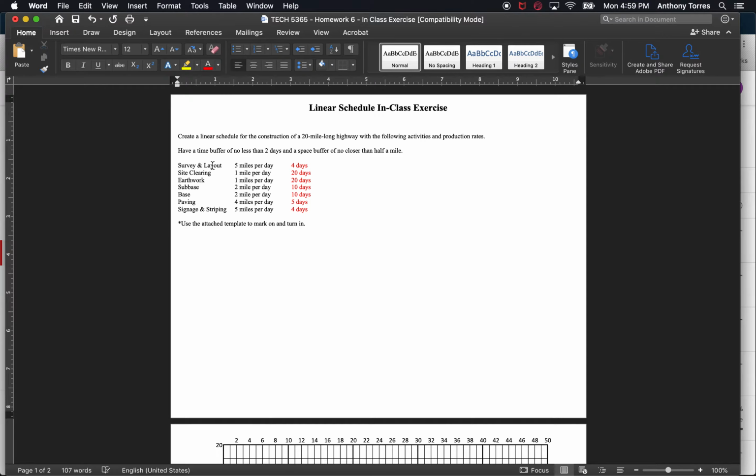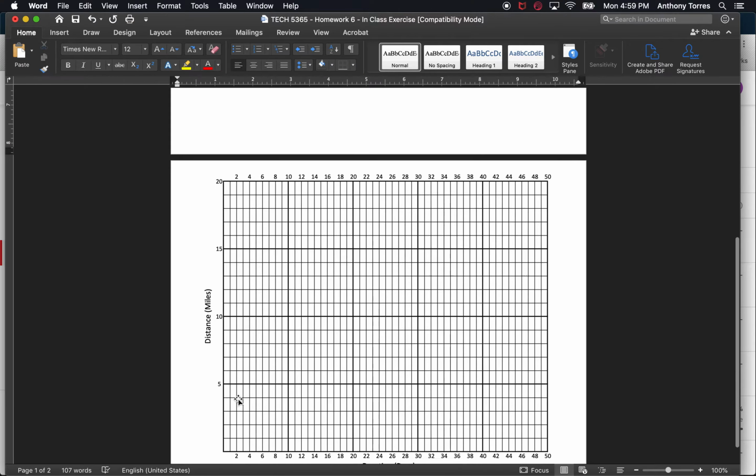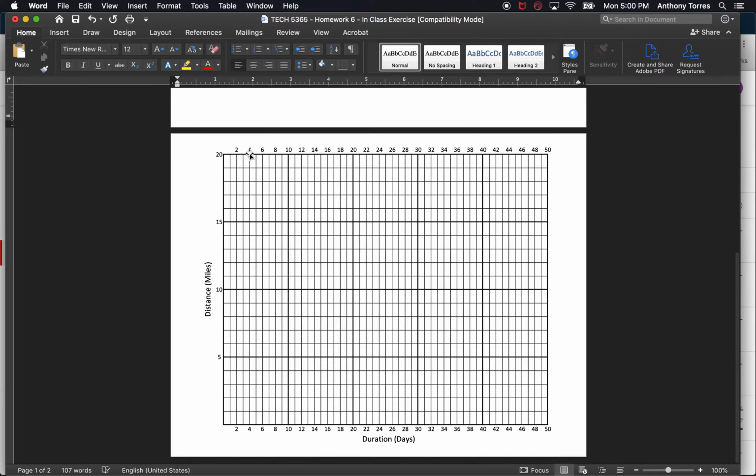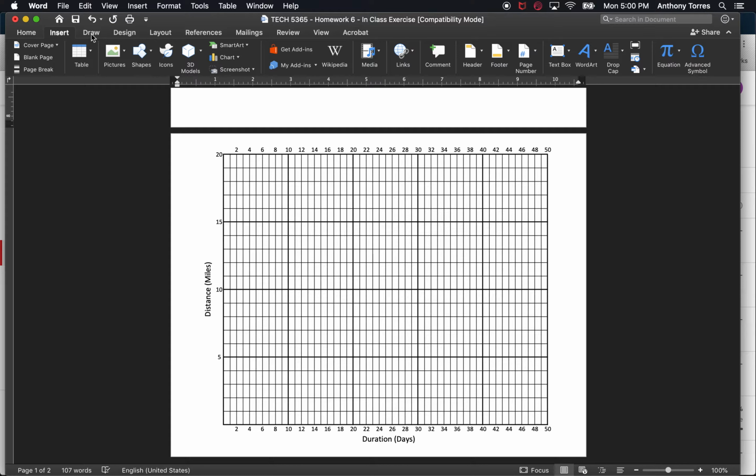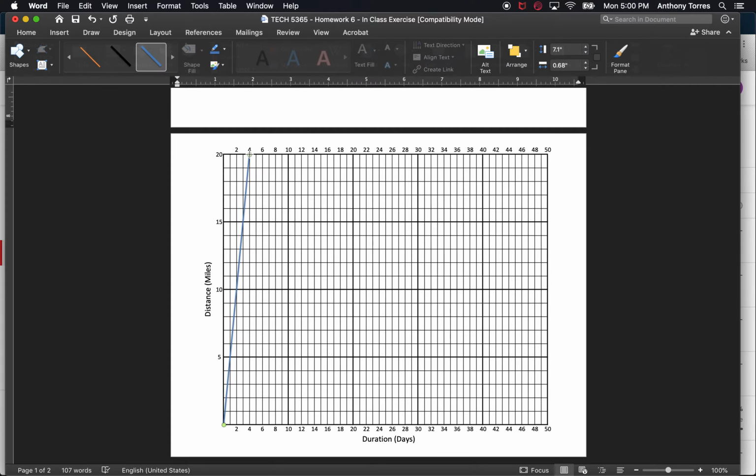The first thing to do after that is to add survey and layout to the graph. This one starts at the end of day 0. It takes 4 days because 5 into 20 is 4, so that's just going to connect the points 0 and 4. It's easier to just print this out and use a ruler and your pencil, but I can't record that, so I'm going to insert a shape and use this line tool. Hopefully this works out. I'm going to connect 0 and 4 with a straight line. So that's the first one.